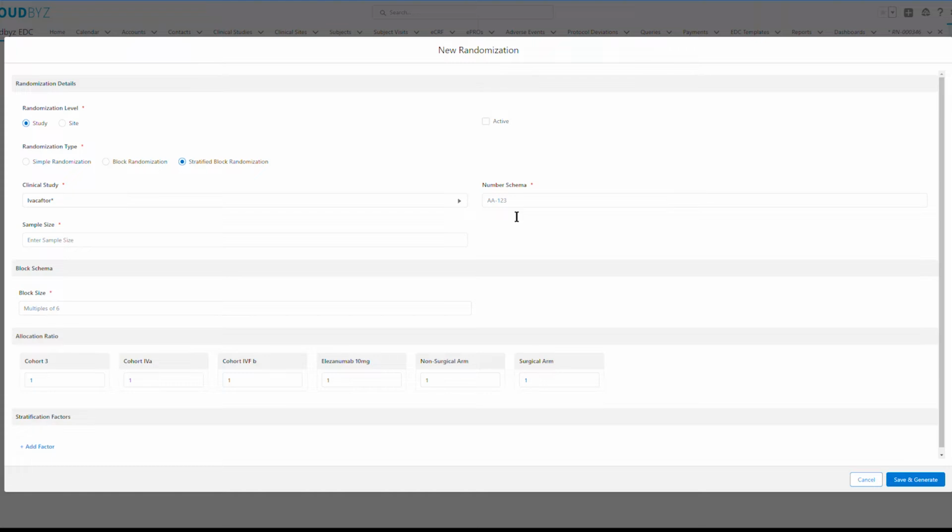I can define the format of the subject numbers that will be automatically created by the system and then uniquely assigned to each subject upon randomization. I can define the sample size, so it would be 50 for this protocol. This also translates to the system automatically creating 50 random unique subject numbers for each of the respective 50 subjects.